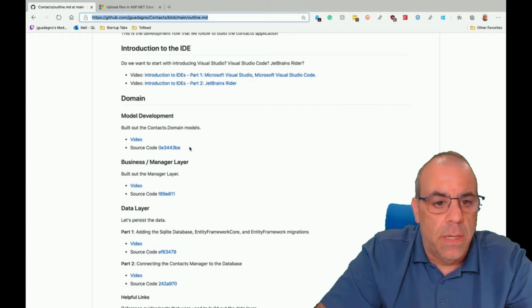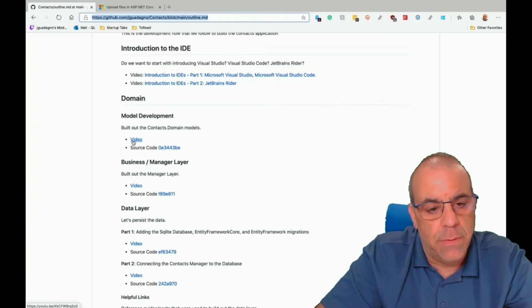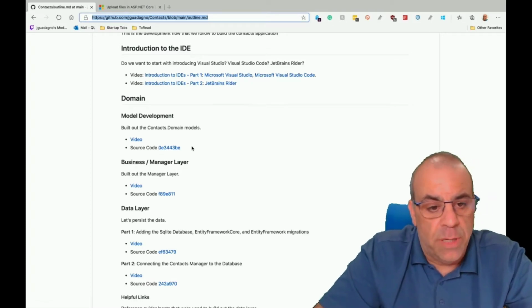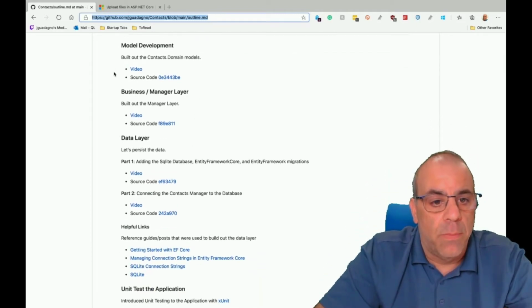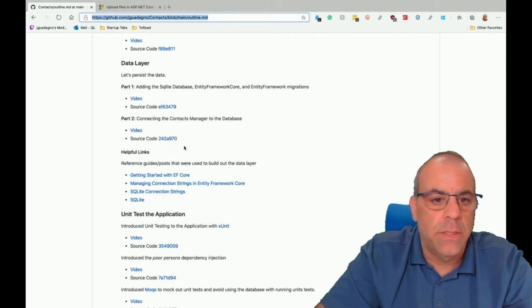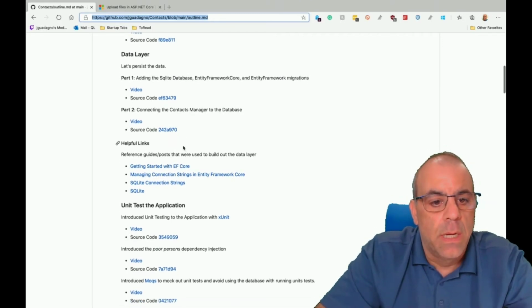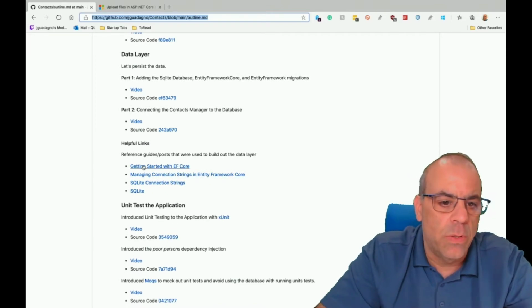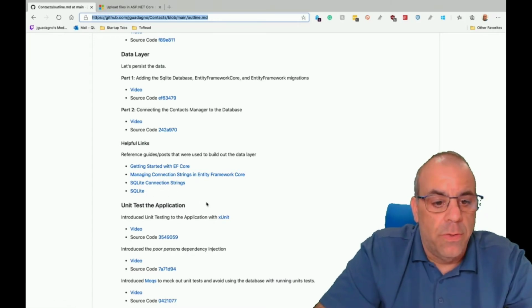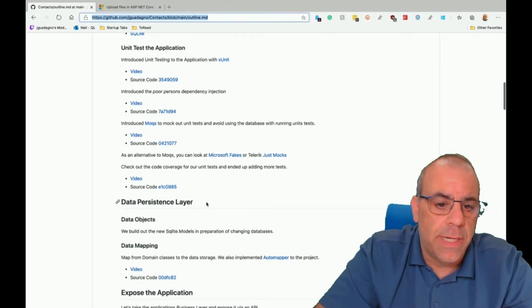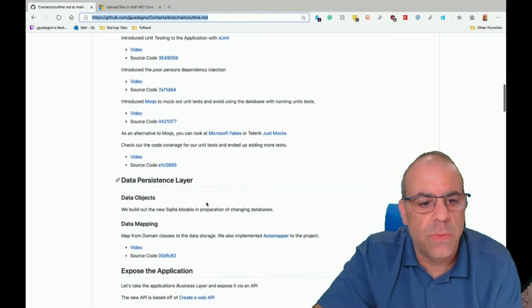We built out a model for our contacts. You can click on the video link to see the video of that stream, as well as the source code for the stream at the end of it. Then worked on building out the management layer, spent a couple of days on building out the database using Entity Framework and SQLite. You can find links to any articles or blog posts or documentation we use, usually following those links. We then spent a couple of days working on unit tests to validate our application logic is working.